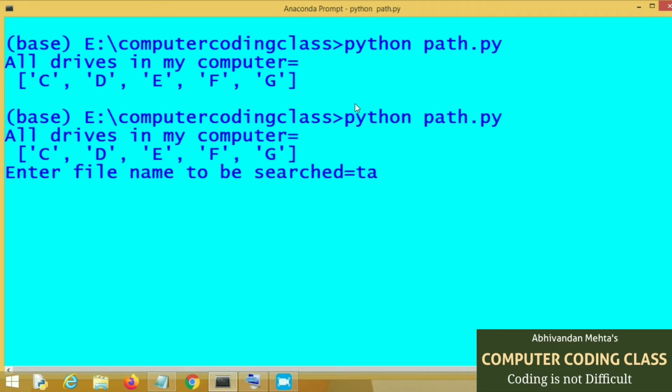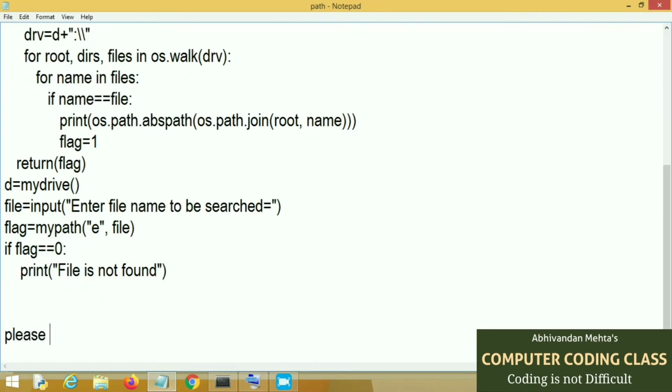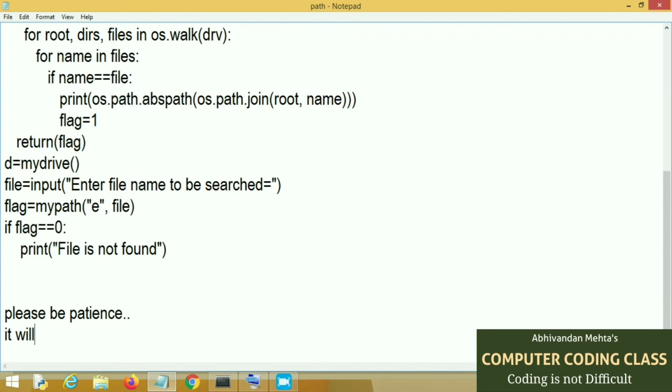Here you can see all the drives of our system. Then we will write the file name takefinder.py. You can see that the same file is present in different locations, so it will print the location in all of them. If your system takes more time, then please be patient.